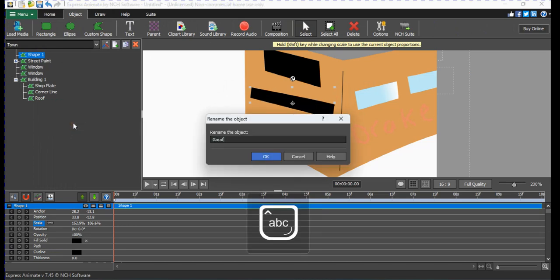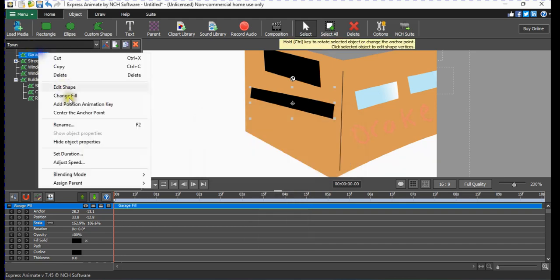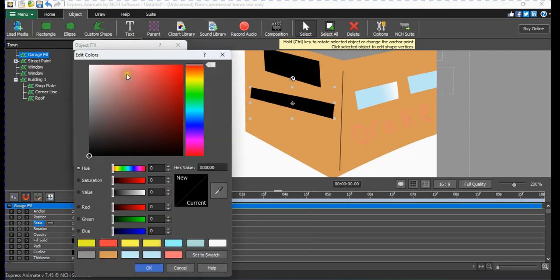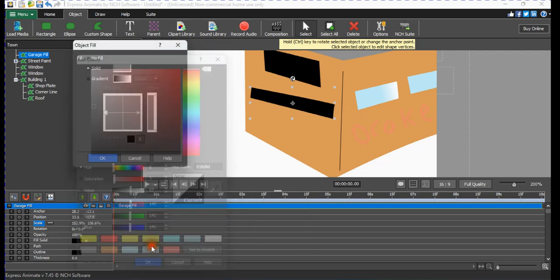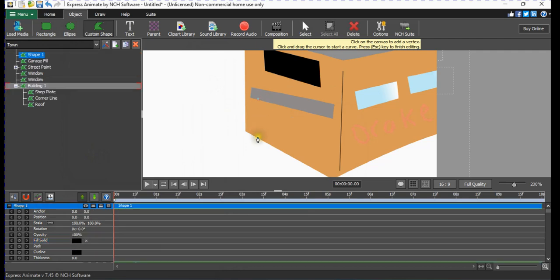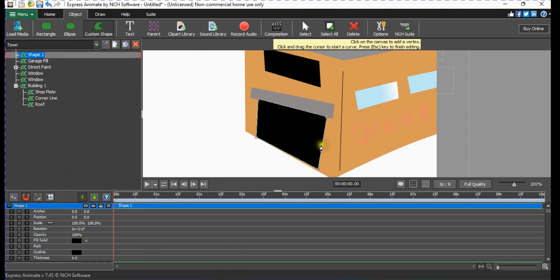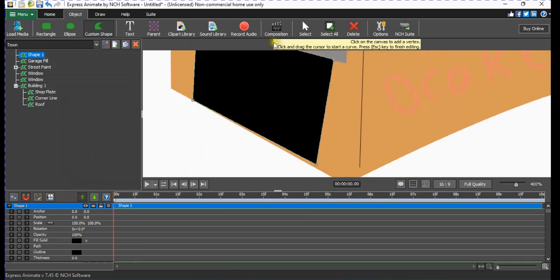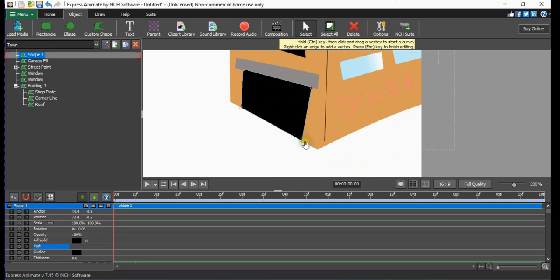I don't know what you guys call it. Please don't laugh at me. A garage feel. Change the color of the garage feel to super gray. Do you know those garage doors, like when you open the shop, they go to the rest of the door. That's what I was trying to do there. So just drag it a little bit downwards.